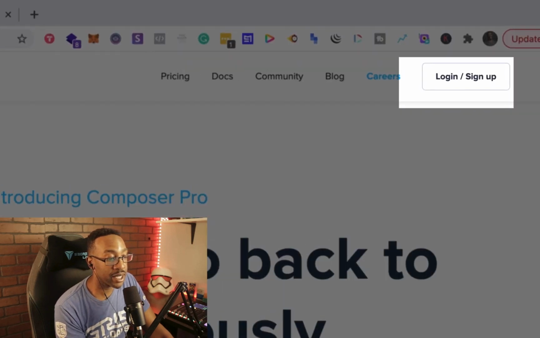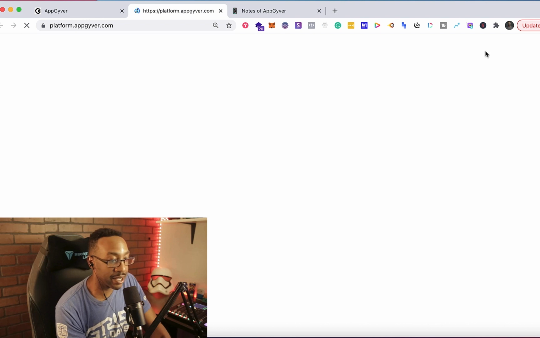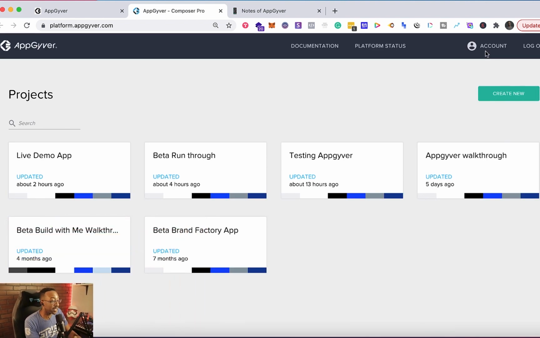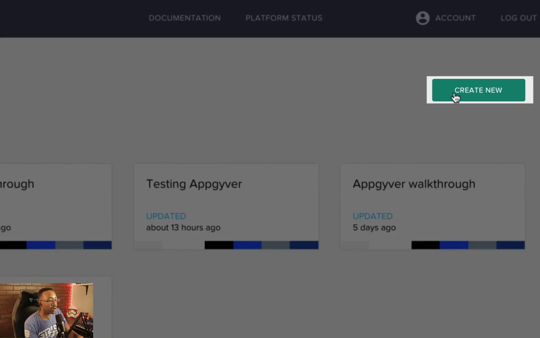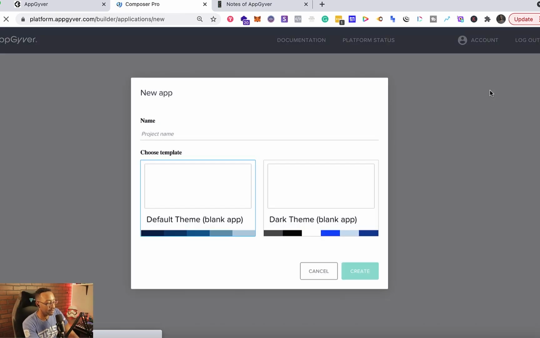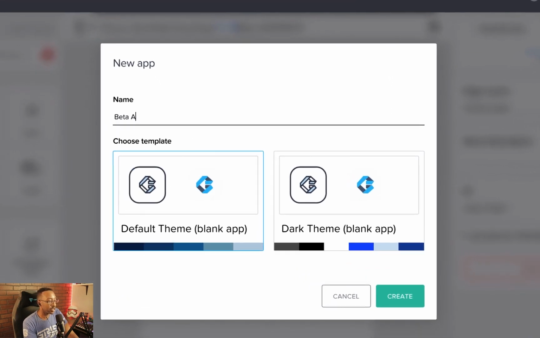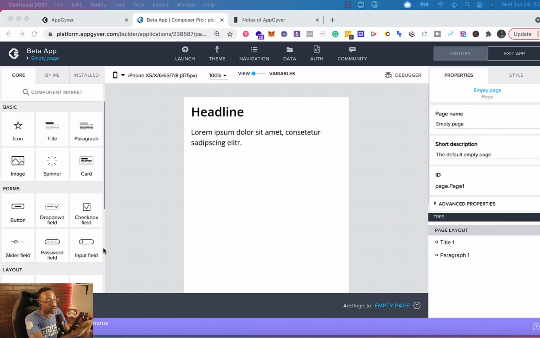I'm going to be clicking the login or sign up button. I already have an account, so I'm just going to be signing in. And once you sign up, you're going to be taken to the screen to get started. You can get started by clicking the green button on the right-hand side where it says Create New. From there, I'm going to name it. I'm going to say Beta App. I'm going to choose Blank App, and I'm going to say Create. Next, I'm going to be taken to the main platform where I can start building my app.